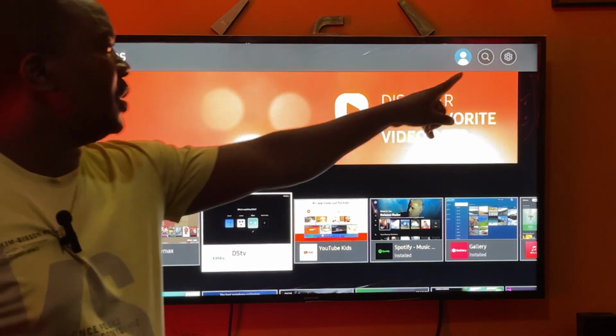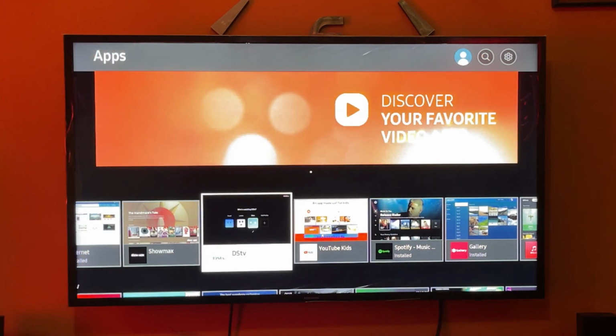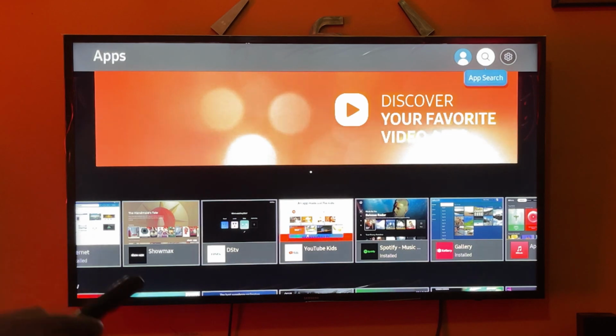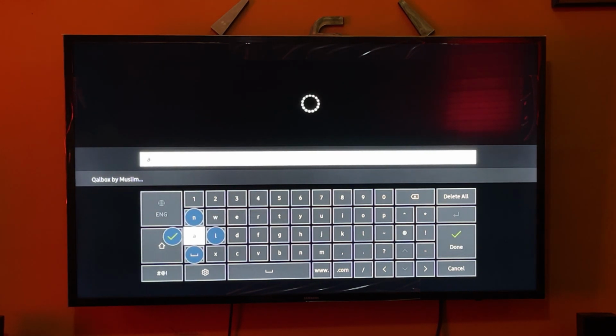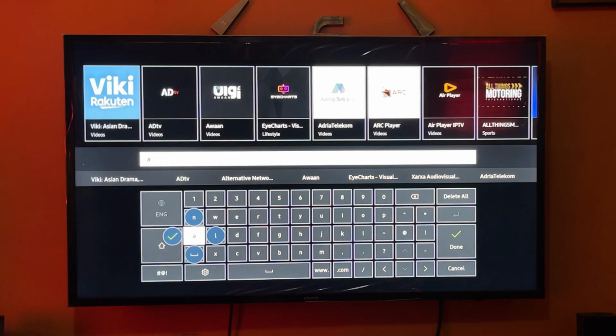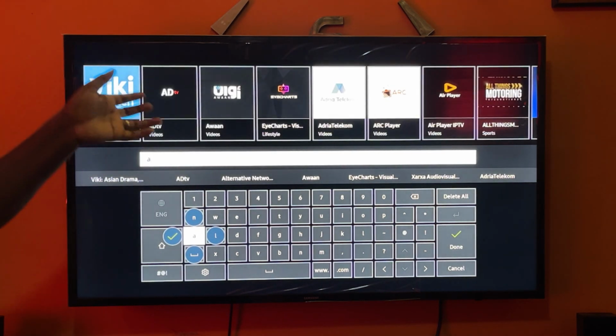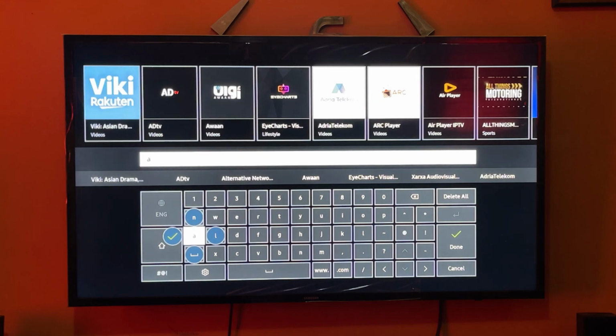But the other way around, all you need to do is navigate to the top right of the page and select this icon called app search. So that is the app search icon, select that. Once you've selected it, you'll be prompted to type in the app keyword that you want to download. In most cases, once you start typing the application name, you should see a suggestion box coming up with the different types of applications you can download and install on your Samsung TV.